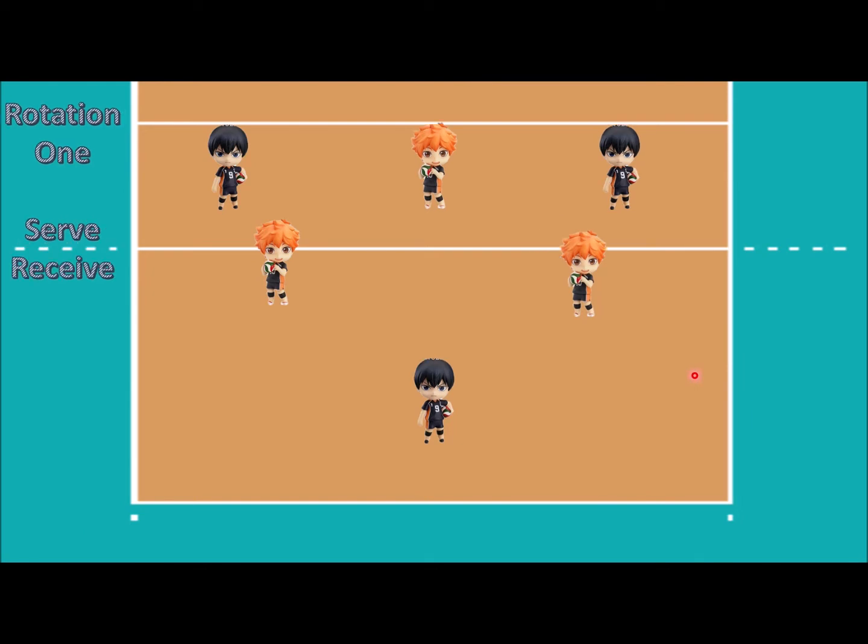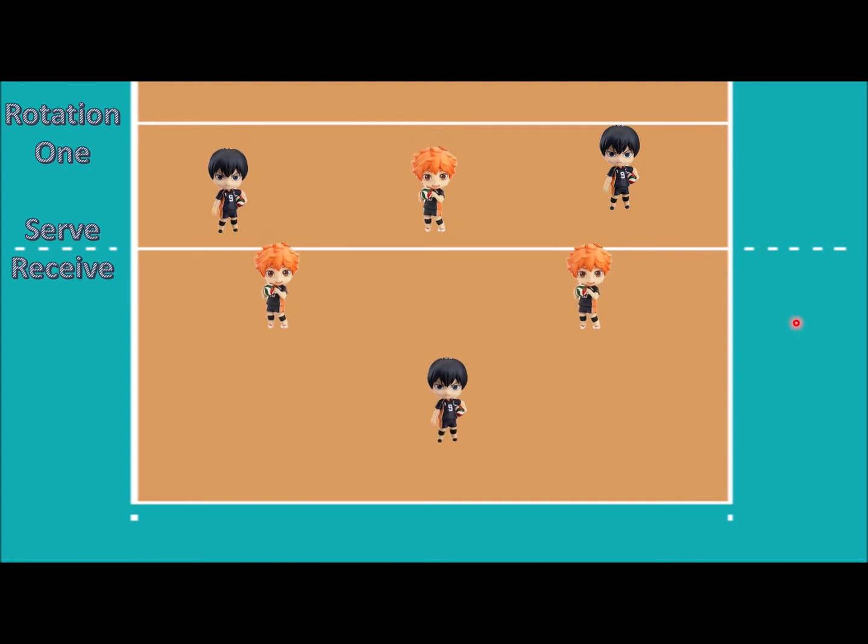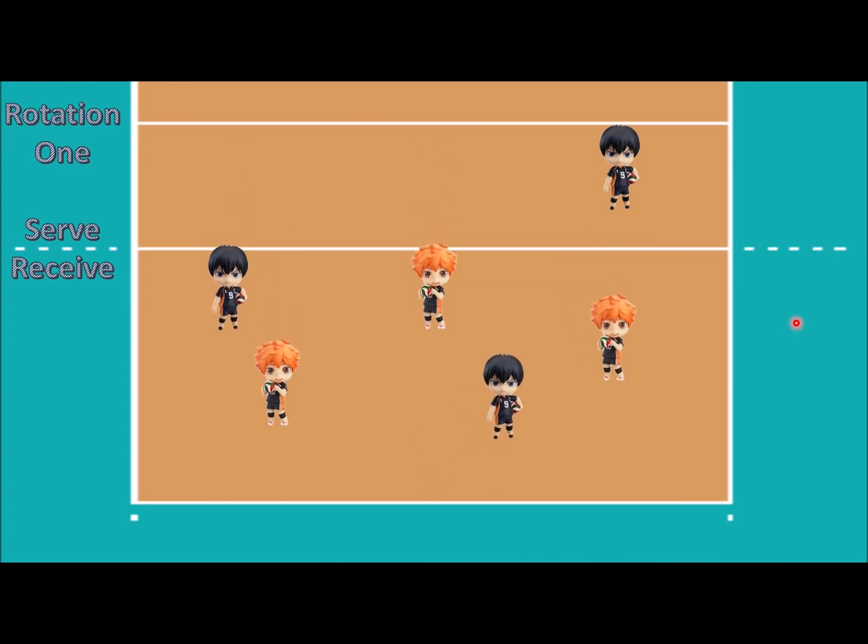So we've unfortunately lost the point, so we need to go into serve receive. And then we go back. We peel players off the net to help cover on the serve receive. The reason why we do that is you're not allowed to block a serve, so there's no point standing there. So these players are ready to go.